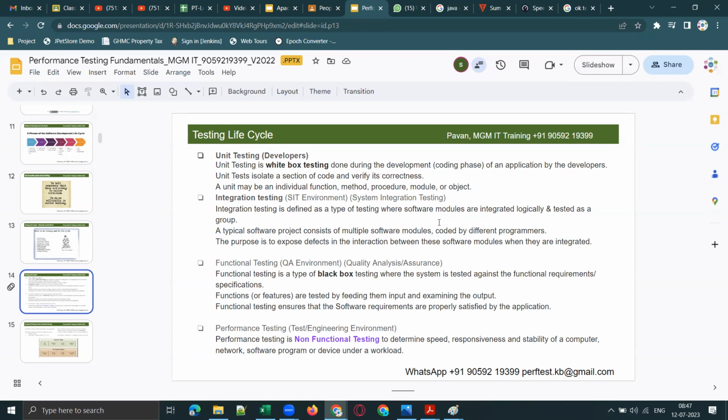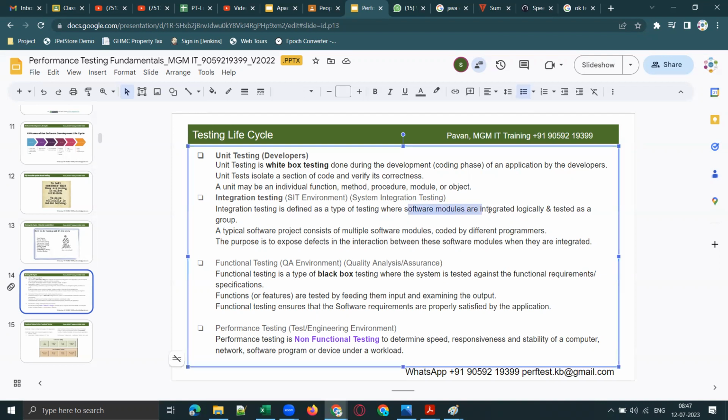So in the same way, software also requires this integration testing. Any software requires integration testing once different modules are integrated logically and they are tested as a group, and that is called integration testing. Clear, guys? And the purpose is to expose the defects in the interaction, to find out if there are any defects in the interaction between these software modules once they are integrated.